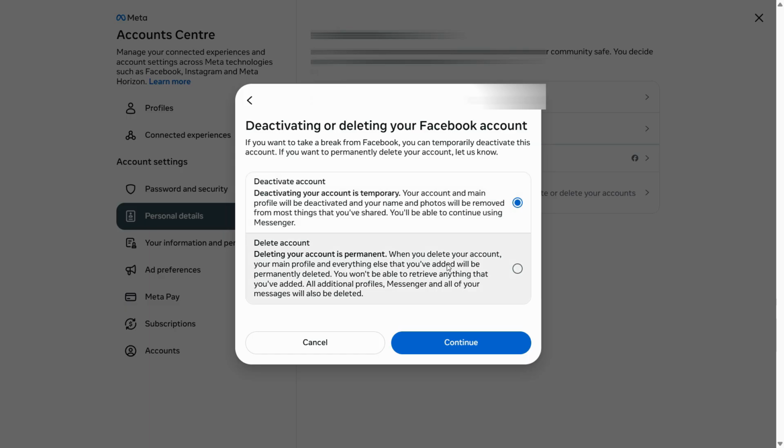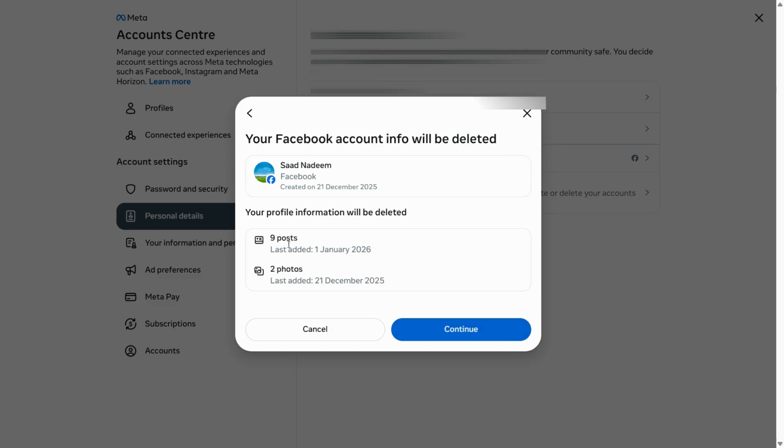But if you want to delete it, which is permanent, when you delete your account, your main profile and everything will be permanently deleted. You won't be able to receive any messages or any of those things. So let's click on this second option and select continue. And after that, it will show you the summary of what you want to do. There are these posts and photos and all. You click on continue, and that is how you can delete it.